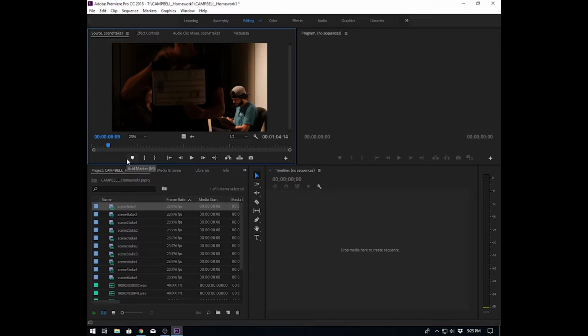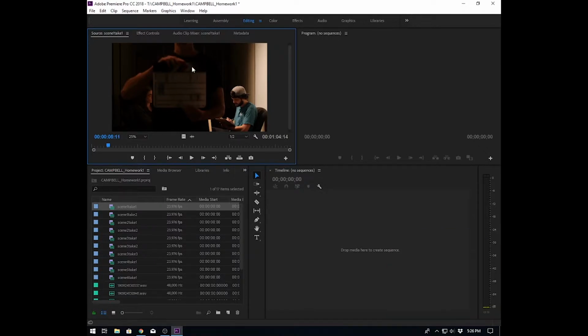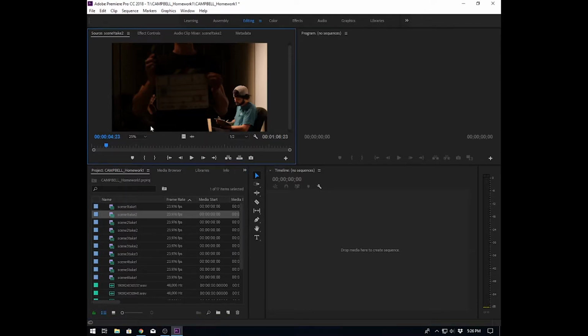then I use the arrow keys on the keyboard to advance one frame at a time until I see that the two sticks are together. It's a little hard to see in this shot. Once you've got them together, then you can mark an endpoint. And I'm going to do that with each one of these.